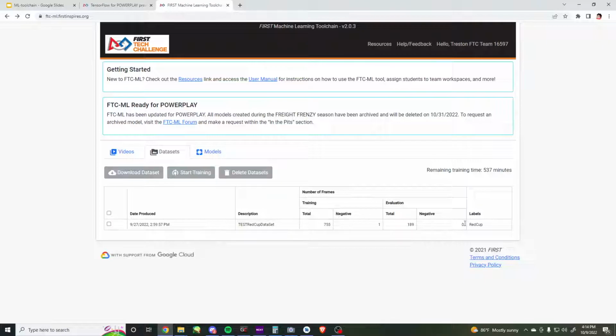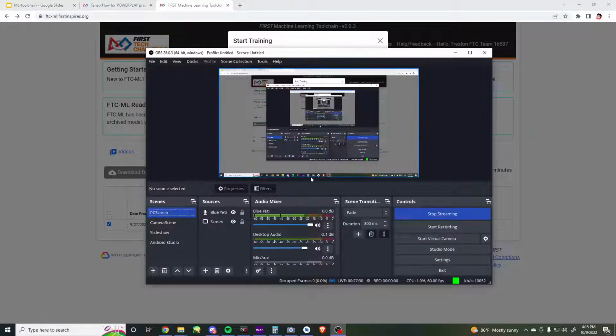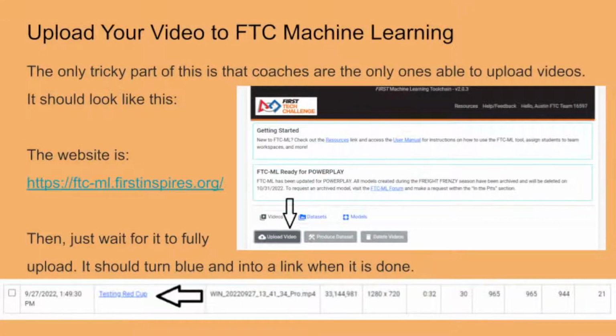Now the big thing is actually when looking at these labels is to make sure there's no misspellings. Let's say you had RE cup, for example. That would be a misspell, and you would want to go back and fix that. But as long as everything looks good, you can select it and do start training. Now this is very important, and I will be going back to my slide for this.